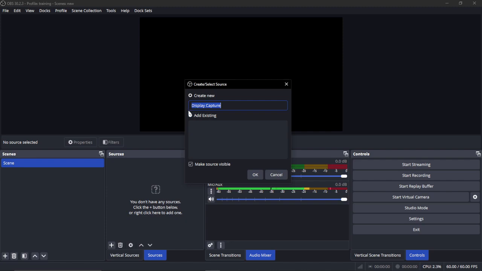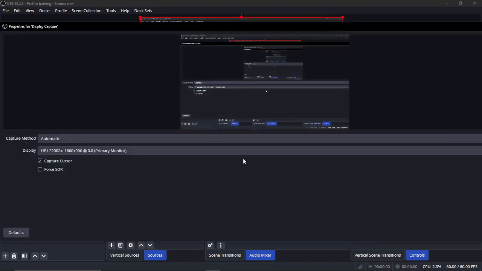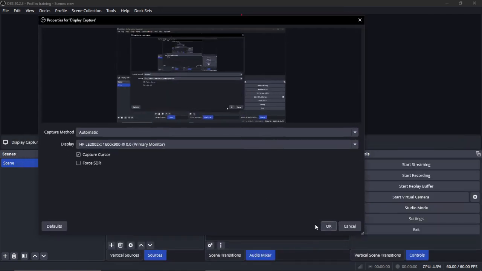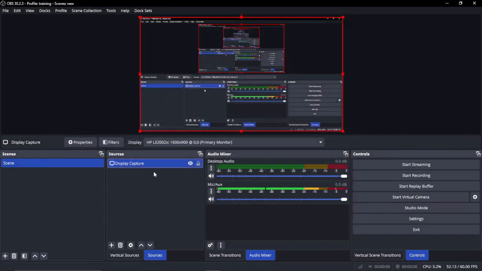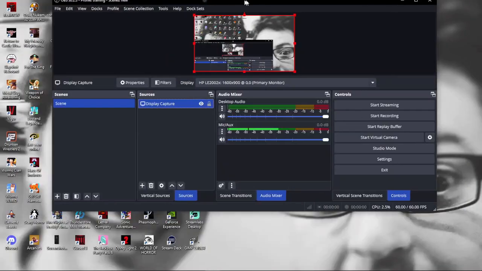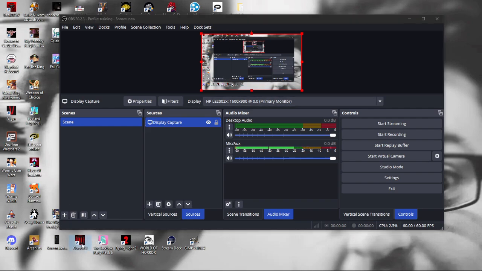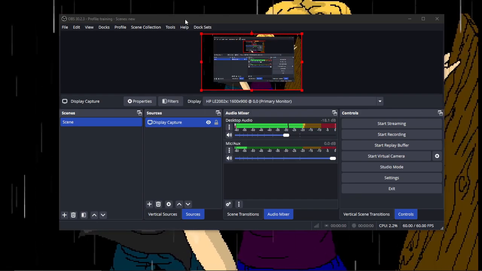And I can do one thing. I can do display capture, which without a shadow of a doubt, give me a second. We'll just keep everything, as you can see here, just normal display. So it will capture the entire thing of what I'm doing here on display, from not playing the game to playing the game.